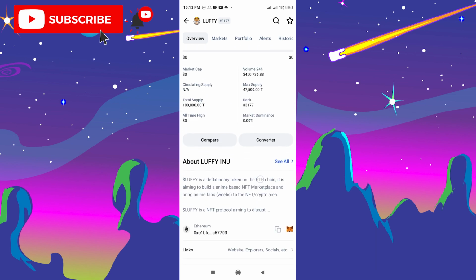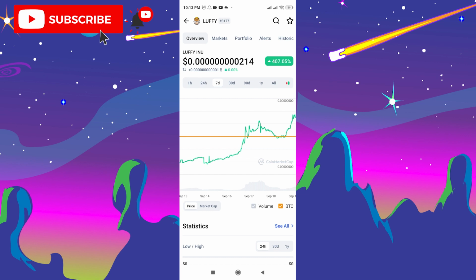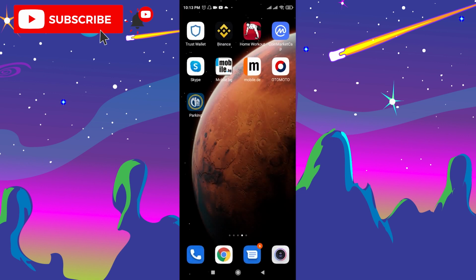You should make the decision, and after you make the decision, then close CoinMarketCap, and now you need to open Trustwallet. If you don't have Trustwallet, you can download it from Google Play or App Store for free. And after you download, you can then go through verification. After you go through verification, then open Trustwallet.